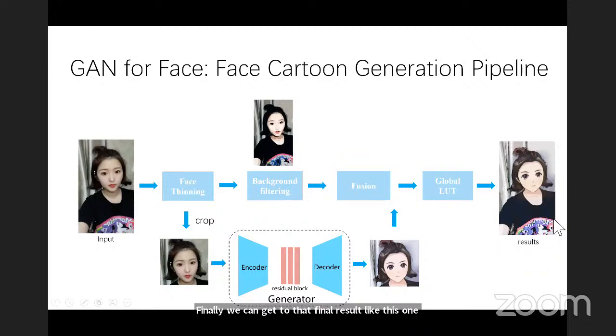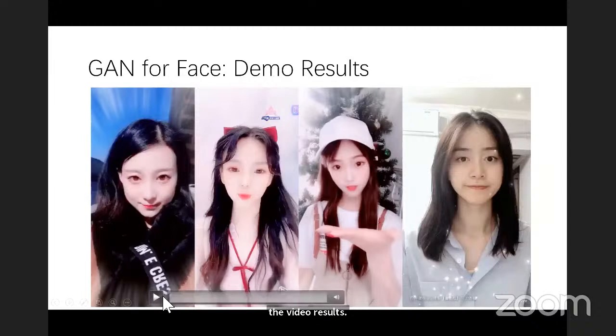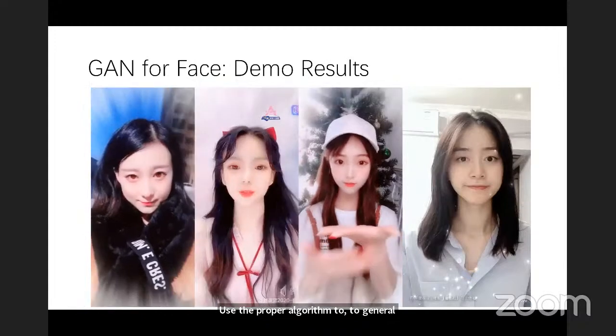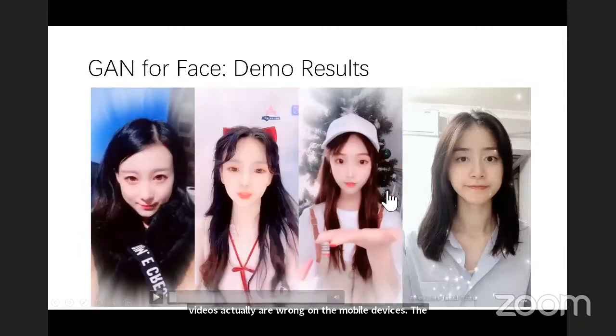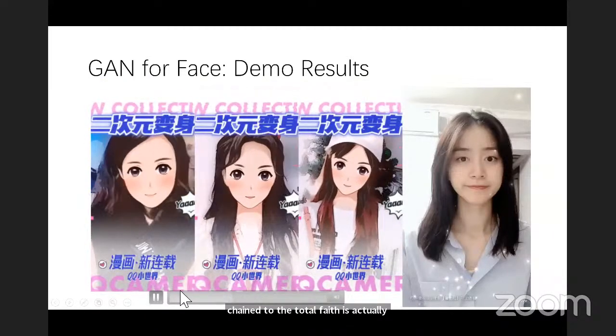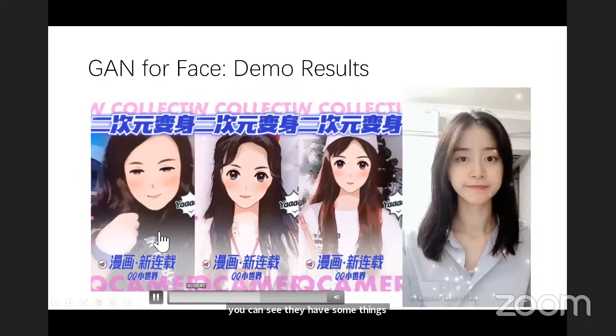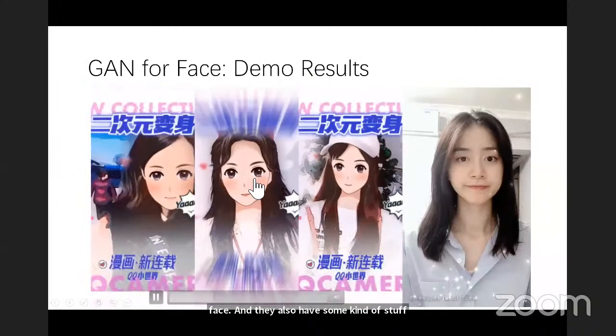If we have a video, for example a video with 100 frames, we can do it frame by frame, and finally we have the video results. Here are a few results generated with our algorithm. All these videos are run on mobile devices. The first few frames are the real input user face, and the later frames change to the cartoon faces. You can see they have some similarity with the original face, and they also have some kind of style. For example, this kind of style.